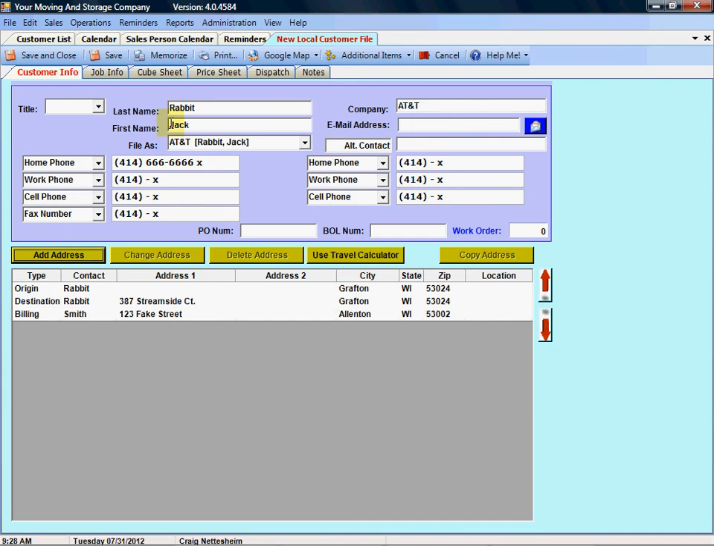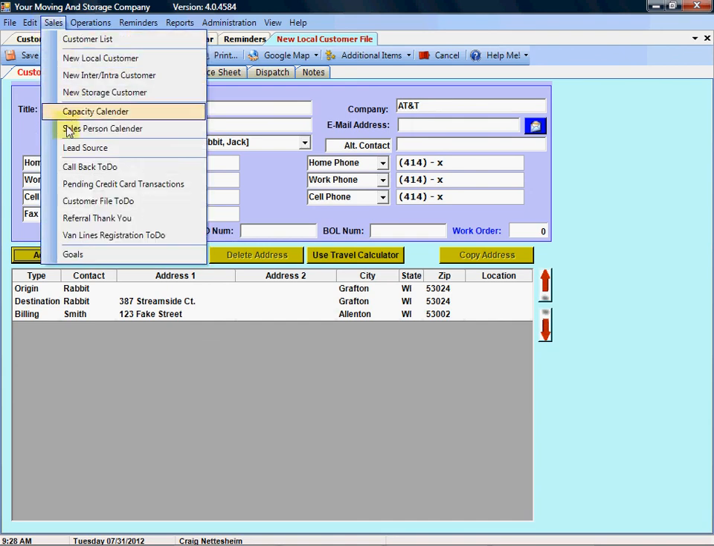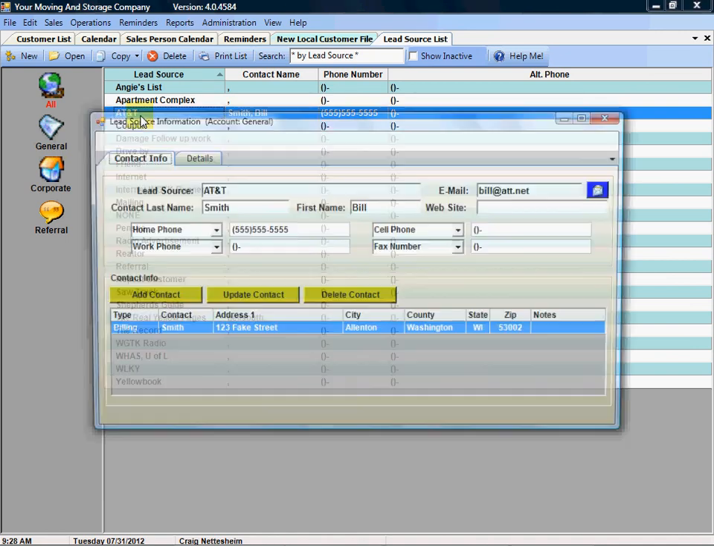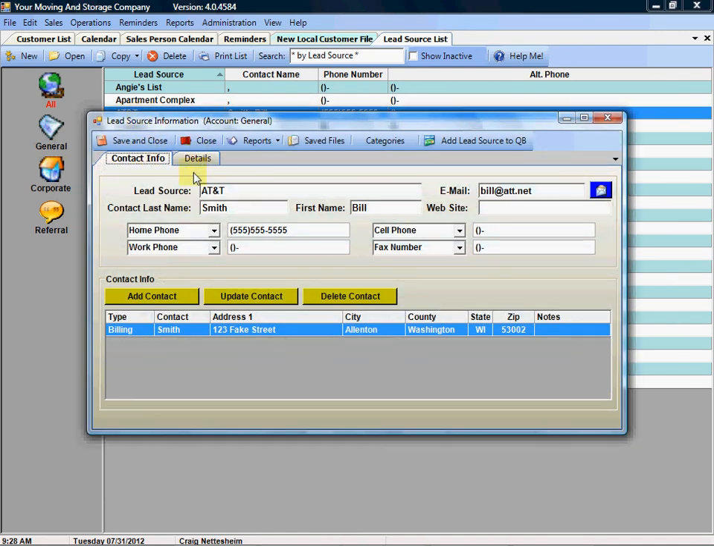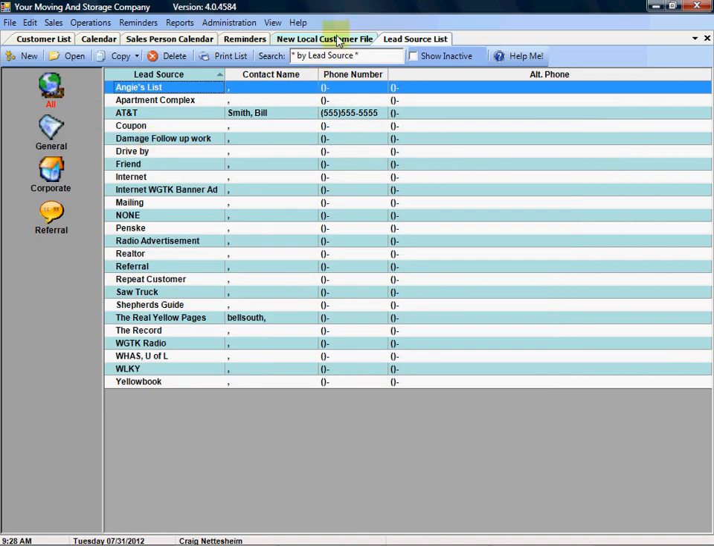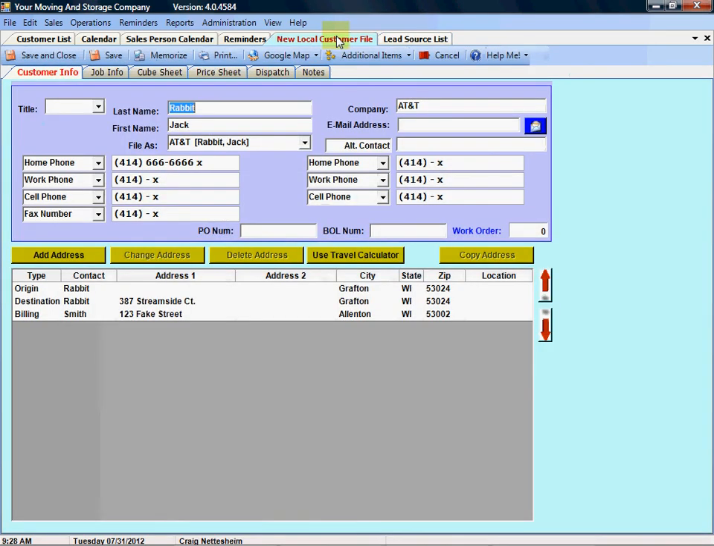And the way I found that is if I go to Sales, Lead Source, and open up my lead source for AT&T, you can see within this AT&T file, I've created a billing address here, and that's what we're grabbing and putting into the customer file. So it can be very helpful if you're dealing with specific accounts and want to add their billing address.